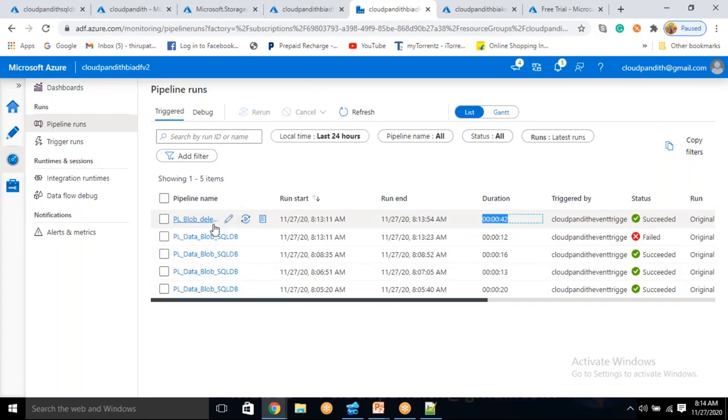Why has this pipeline succeeded? Because in this pipeline, even if the file is deleted, we will not have much impact on this particular pipeline. But in the other pipeline, it will fail, because whenever something is deleted, you will not get the file names and all those things.